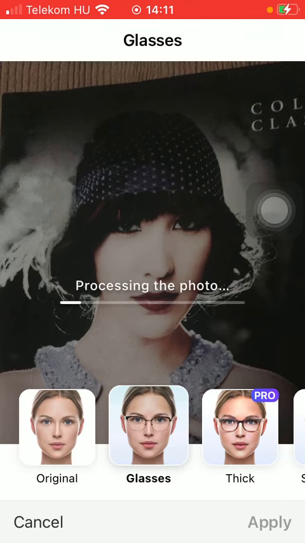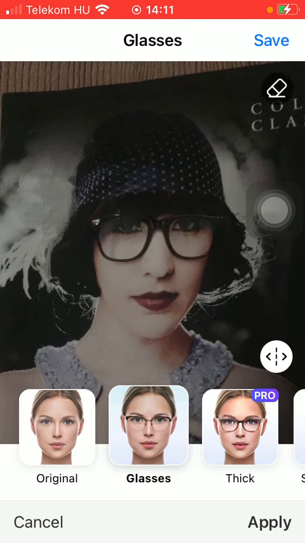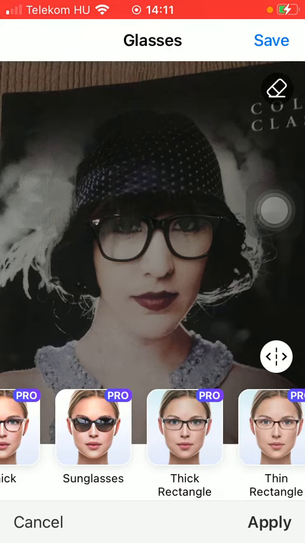The first one is, or the second one is available for everyone, and the other ones are available for premium users of the FaceApp application, so you need to go pro in order to apply these filters.